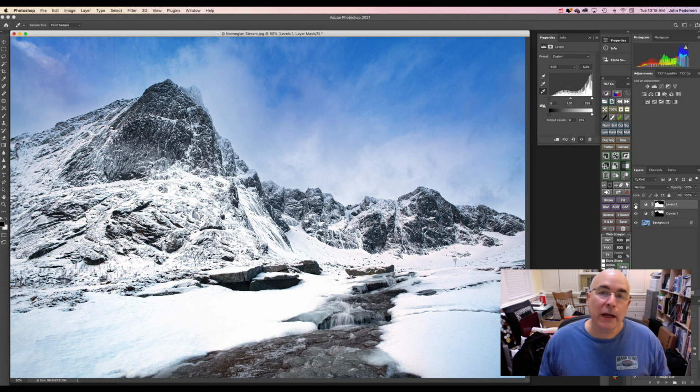So I hope that helps you guys, gives you a little insight, shows you a new little hidden tool in Photoshop that you might not have seen before. So use it as you will.